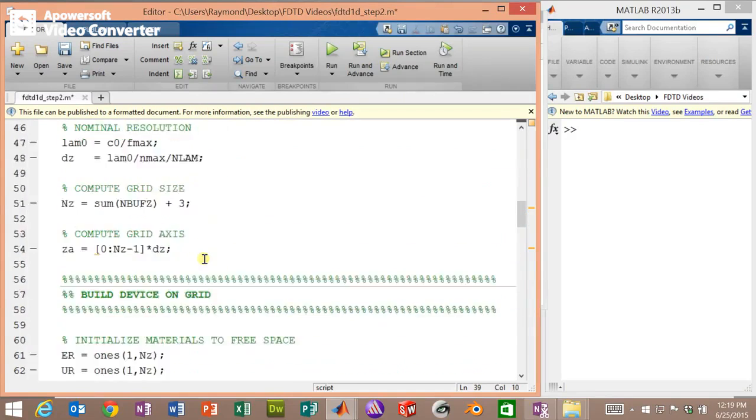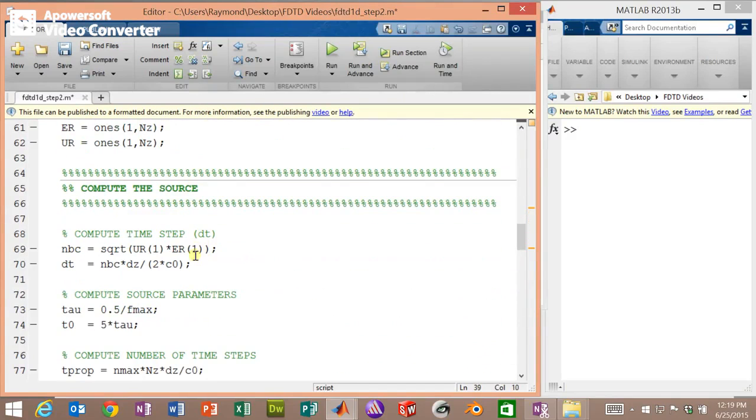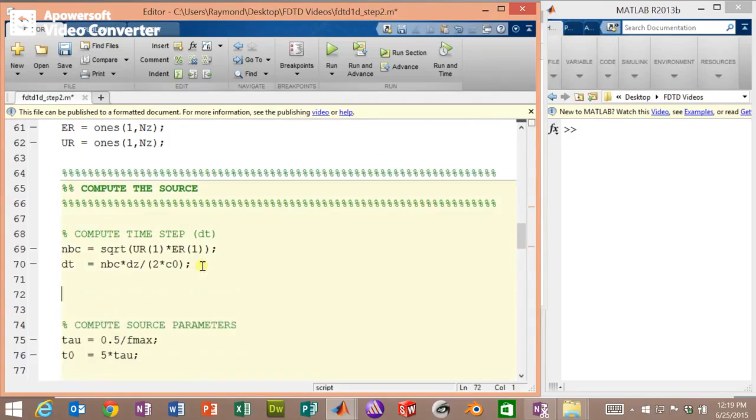Another thing I'd like to play around with is this time step. We know that there's this Courant stability condition behind that. So what if we violated that? What if we made dt 10 times larger? So our time steps are too large. Let's see what happens.